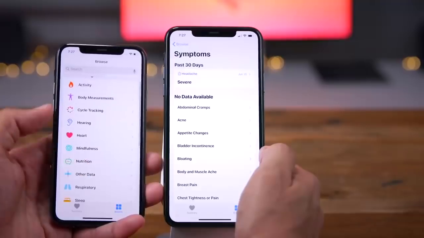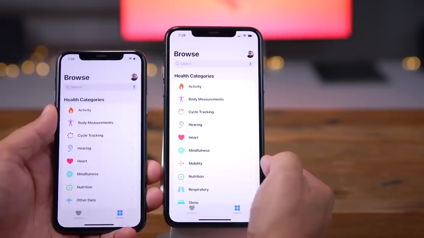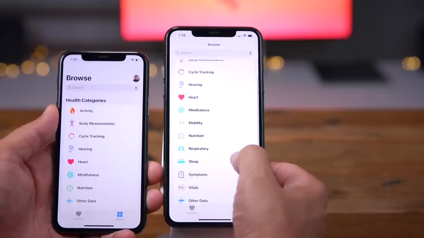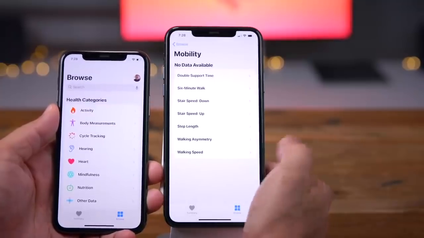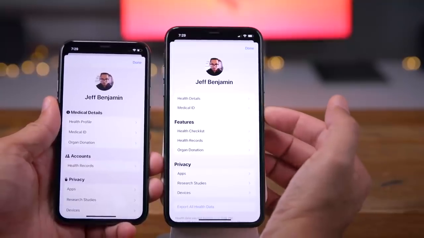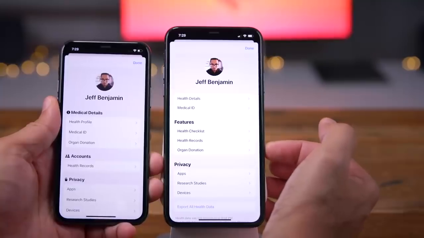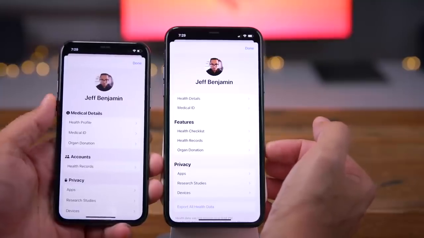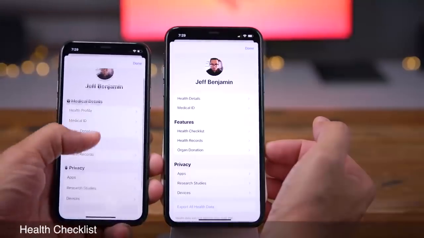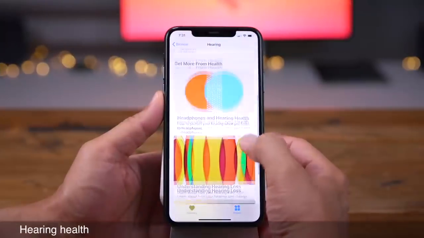For instance, you'll find a lot of additional new symptoms to choose from. You'll also find additional health categories like mobility, for instance. And then there's the updated profile page with features and privacy, and some things are rearranged there. There's also some new features in there as well. One of the new features is the health checklist. You can see it right here. So that helps you keep an eye on important health settings.